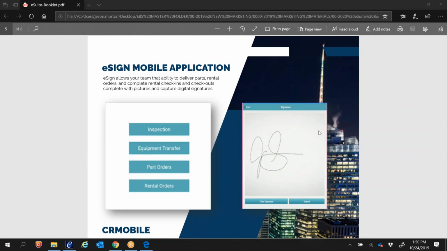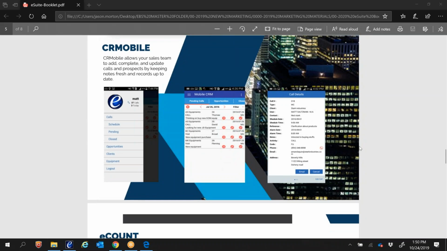eSign allows you to electronically deliver parts, rental orders, and complete rental check-ins and check-outs, as well as, like I told you earlier, we just came out with the truck driver through our transportation management. He'll be able to capture pictures of everything that he's delivering and picking up, and capture that electronic signature as well. All from our mobile eSign mobile device. CRM mobile, just CRM on the mobile device.